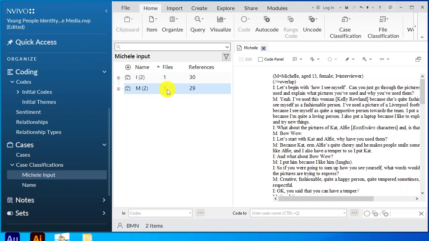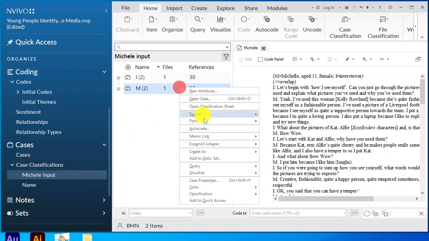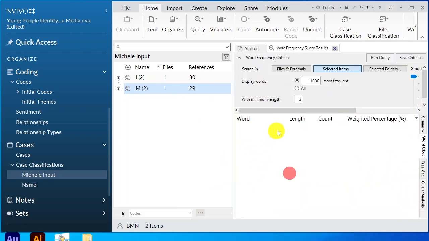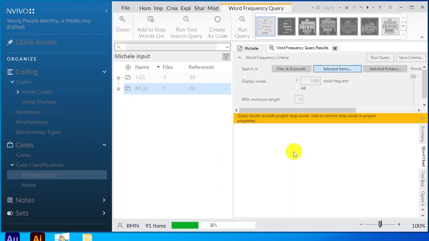Now if you scroll down on NVivo, on the menu on the left you see case classifications, then you see Michelle input. And now we have the case for Michelle and we have the case for the interviewer. Remember, we are trying to create a word cloud as a way to see the major issues that Michelle talked about in the interview. So after we come to the case classification Michelle input, we right click on Michelle, and it's labeled 2 because I had another case for Michelle before. So we right click, and then now we can come to visualize and we can come to word cloud. This means that we are only going to consider the data for Michelle in developing the word cloud.